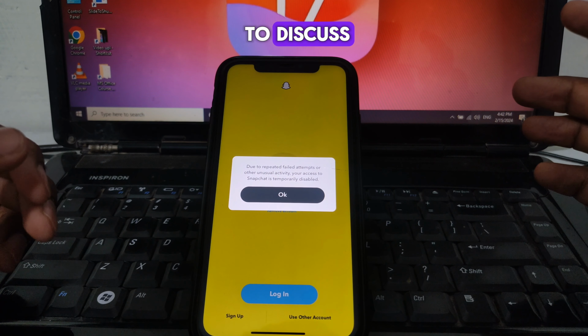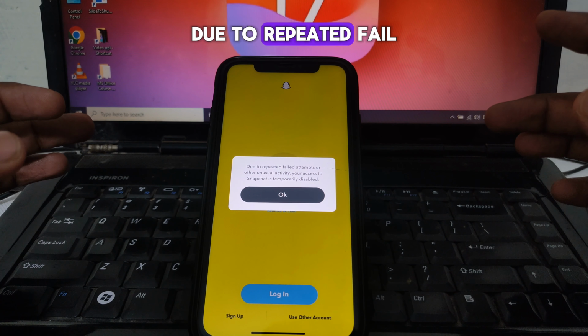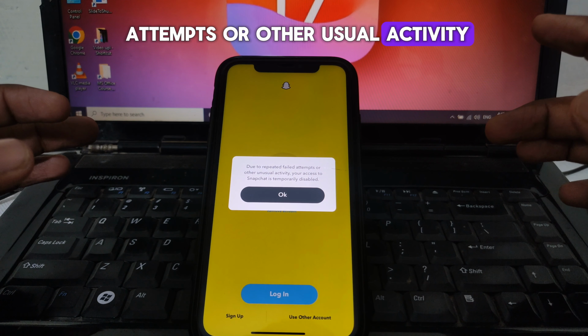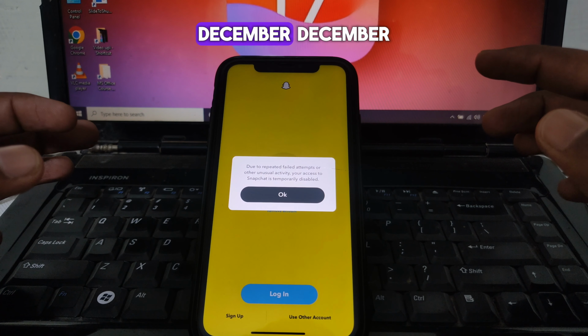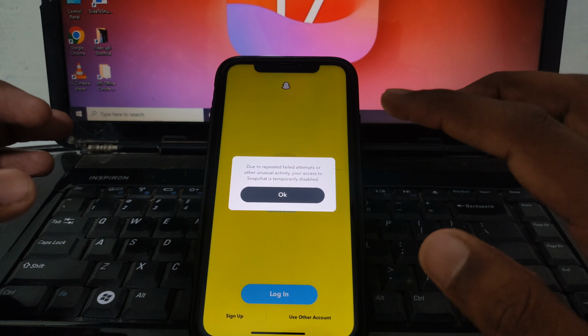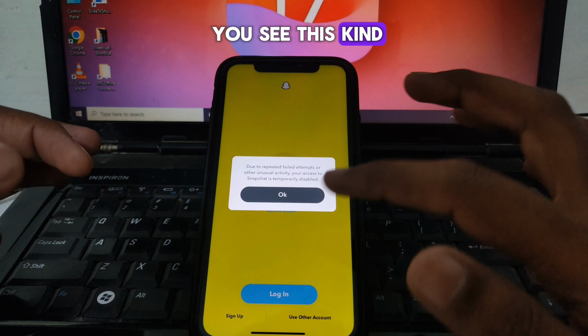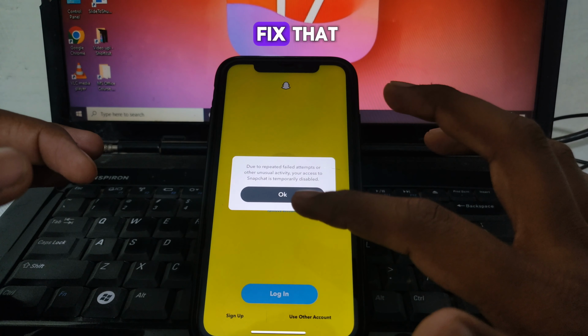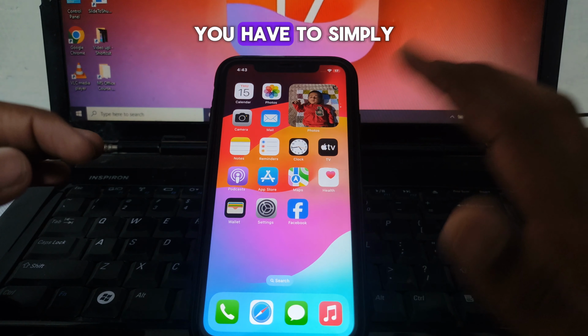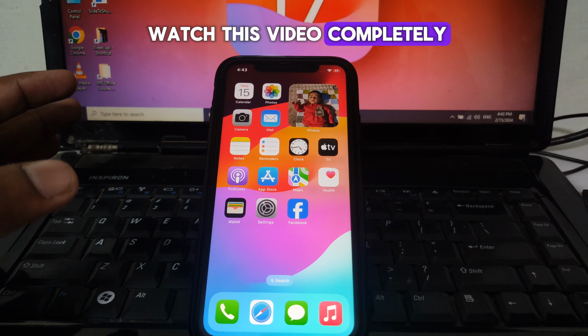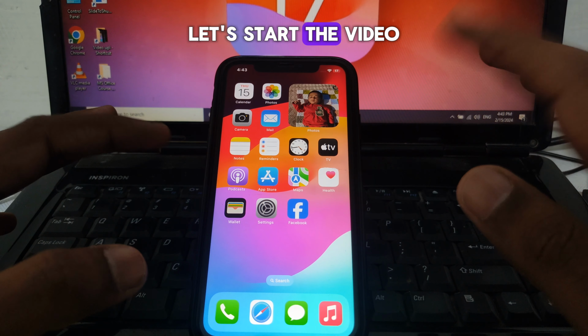Today we are going to discuss how to fix "Due to repeated failed attempts or other unusual activity, your access to Snapchat is temporarily disabled." When you open your Snapchat account and try to log in and you see this kind of error, how can you fix that? For this, you have to simply watch this video completely. So without wasting any time, let's start the video.